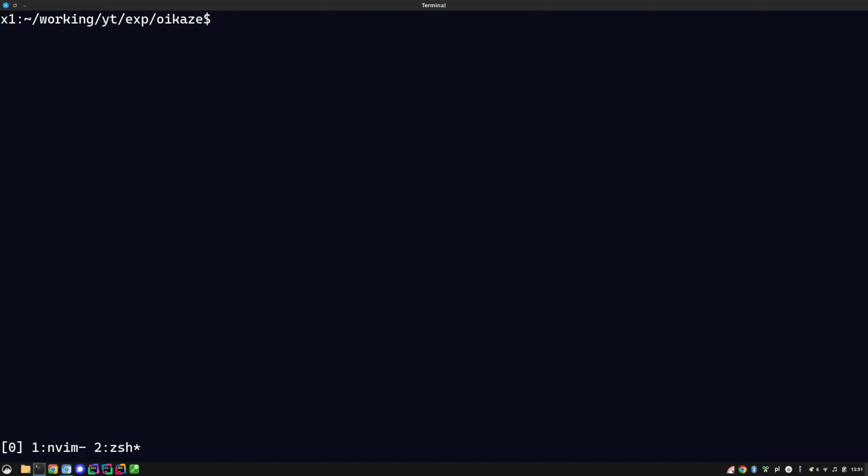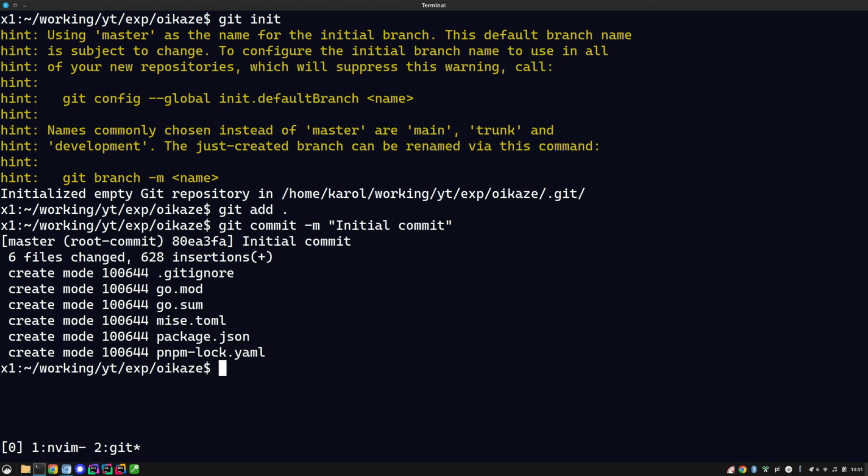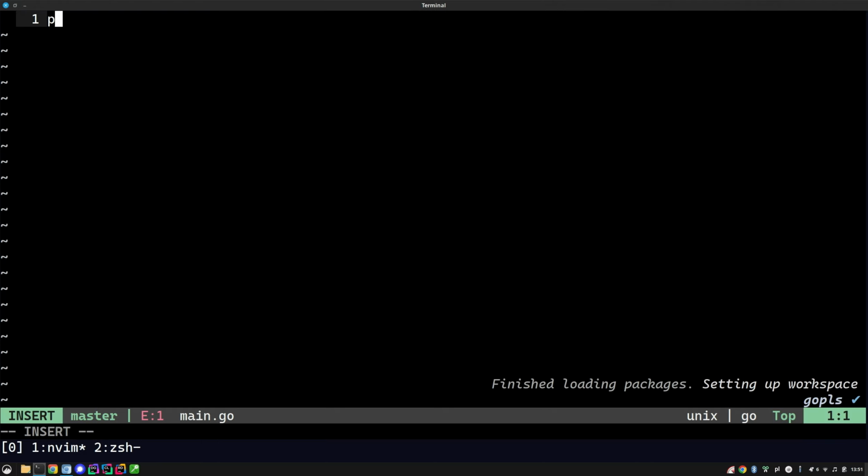Okay, and at this point we haven't really created a Git repository, so I'm going to use this moment to initialize a Git repository. I'm going to stage all files in this repository for the commit, and I'm going to create an initial commit. And now we can finally start writing some code. So I'm going to create a file called main.go, and in here I add package main and func main.